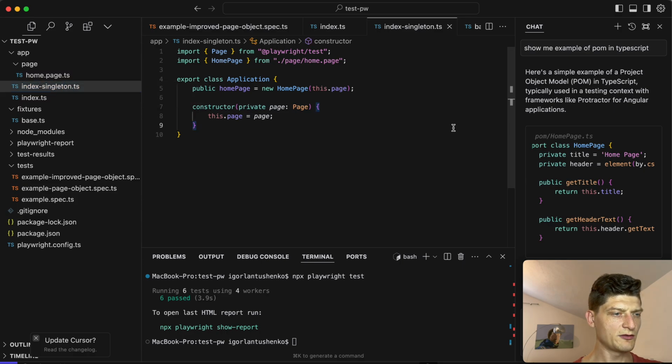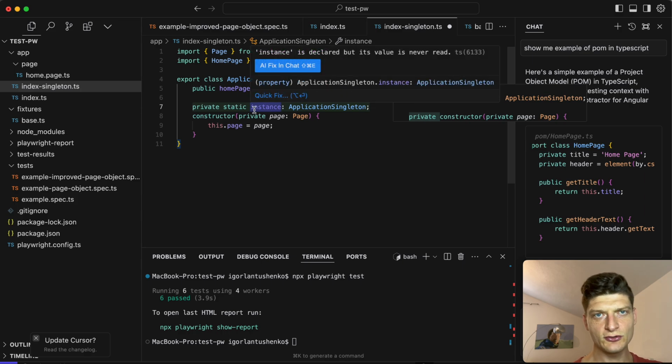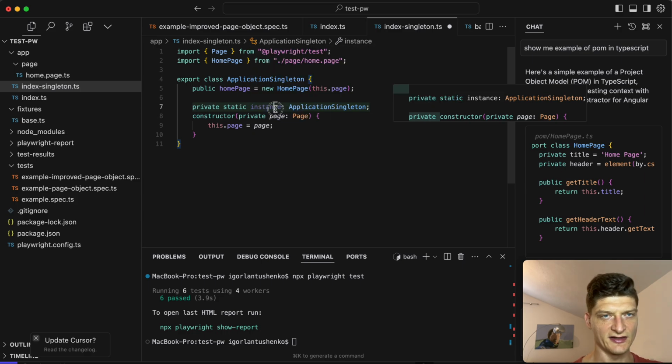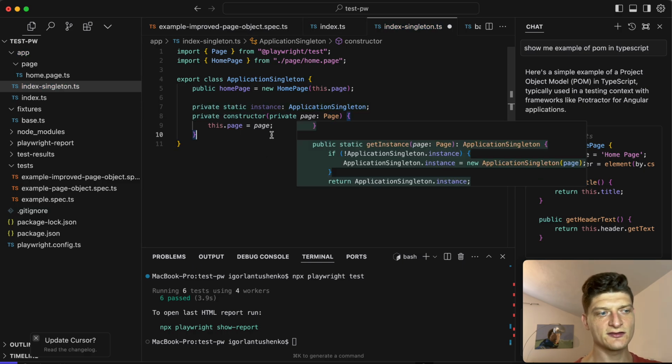Now we want to add a couple of things here: Application singleton. First of all, in order to create a singleton, we need to store its instance. We want a new private variable, instance. Next important step, we want our constructor to be private, so no one can call it outside with a word like new ApplicationSingleton. That's not the way we want to use our ApplicationSingleton class.